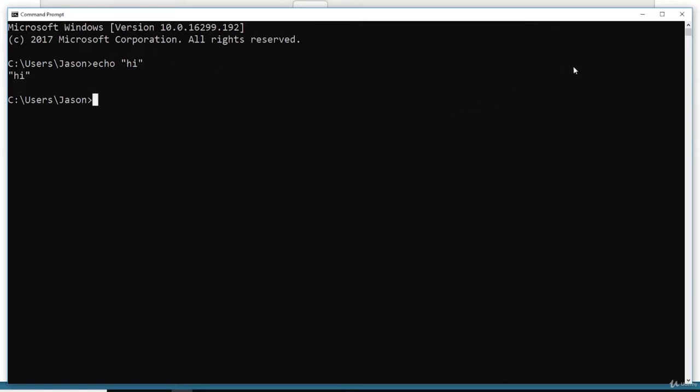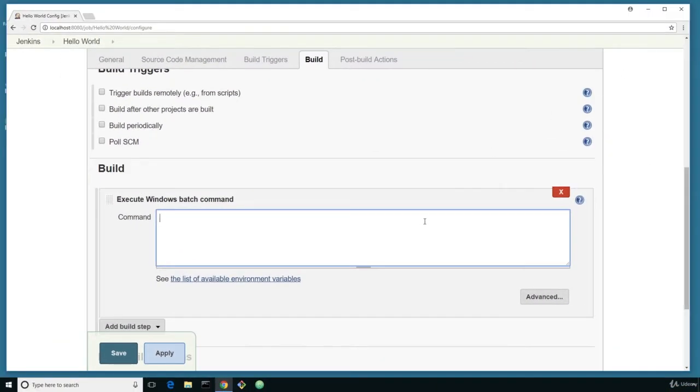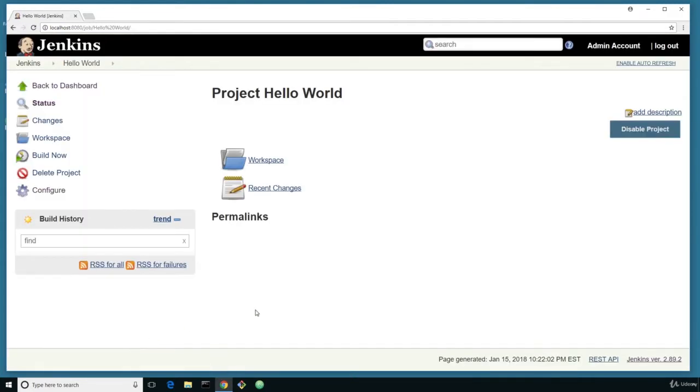Now that we're done with the command prompt or terminal, let's close it and return to Jenkins in the browser. Back on the configuration page, in the build section, type in the same command in the command text box. Echo space hi in double quotes. Once we've done that, we can click on the Save button. Great. After saving the configuration for our first job, it lands us on our project's main page.